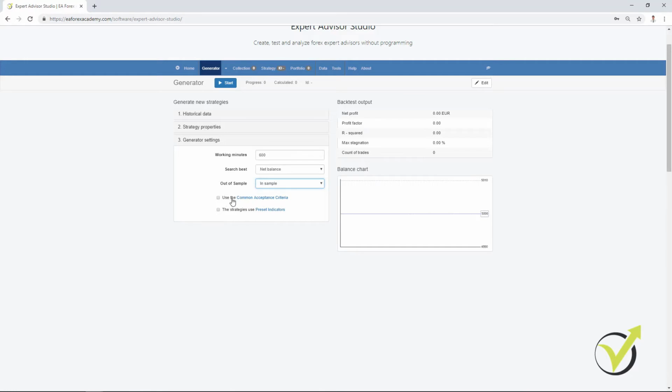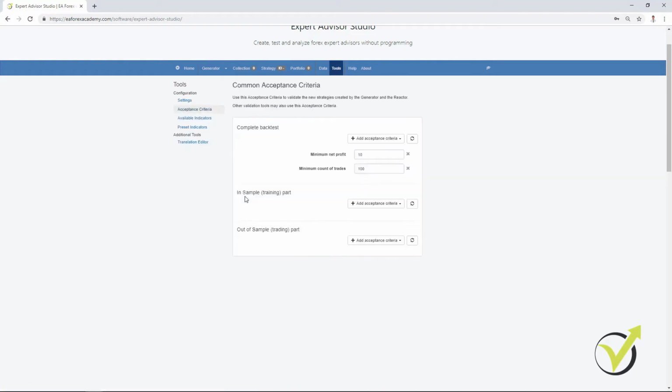Okay, below we have use the common acceptance criteria, and the strategies use preset indicators. If you remember, in tools we have preset indicators where you can choose which indicators to be part of every strategy. I will not use it now, but I will use the common acceptance criteria. I will click on it, and here it is. Now, as a default, it comes with minimum net profit of 10, which is a very small profit, or at least it means that we want to have profitable strategies in our backtest, okay, with a very small profit as a minimum.